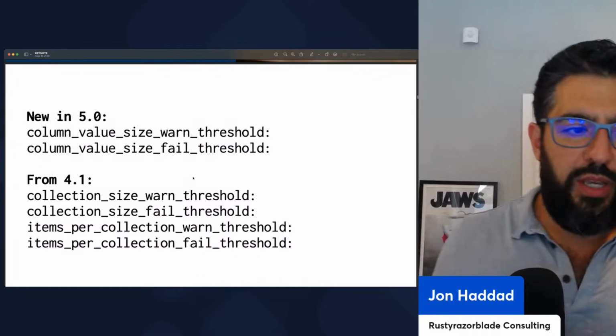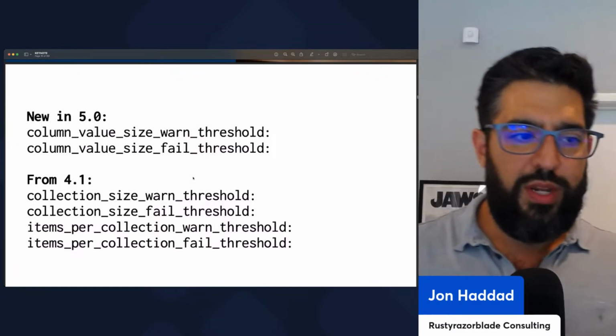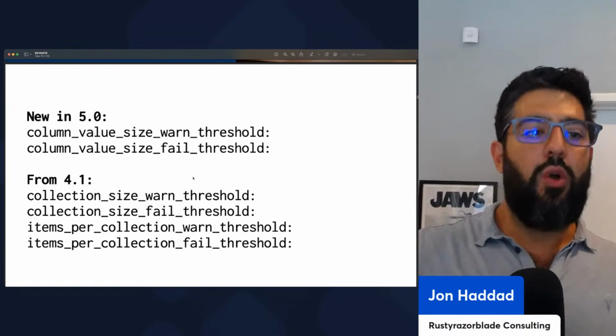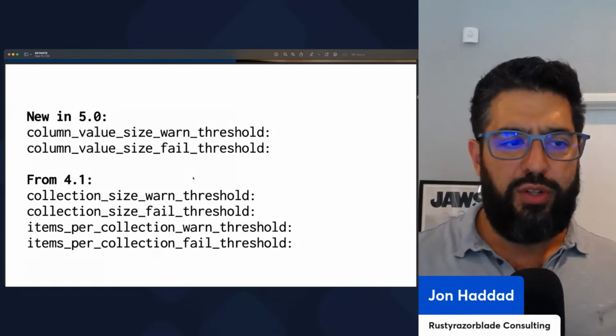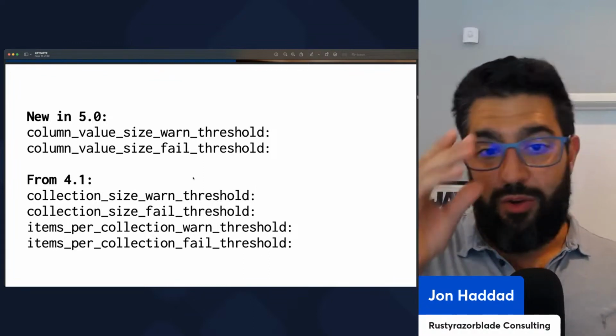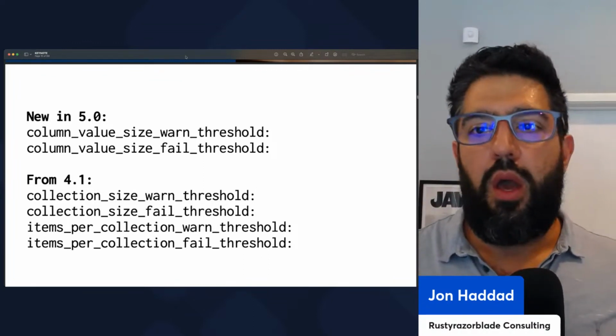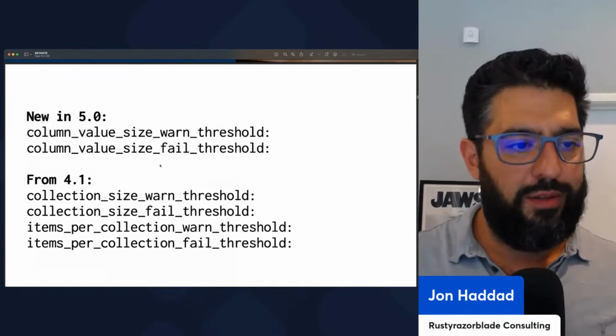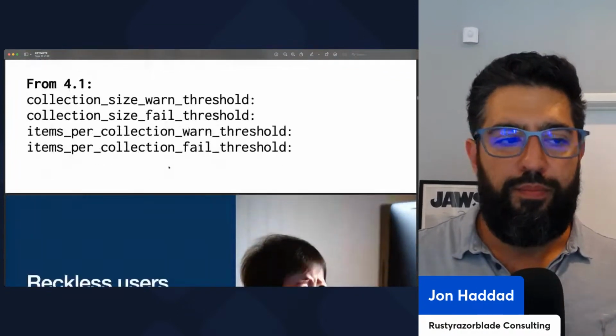Now, these are enforced as warnings. They'll just show up in the logs, but it's good to know when they're happening. Even though it says fail, I don't believe we're actually failing here. It's more like, hey, this is a really big deal, stop doing it. But it's good to know about it.